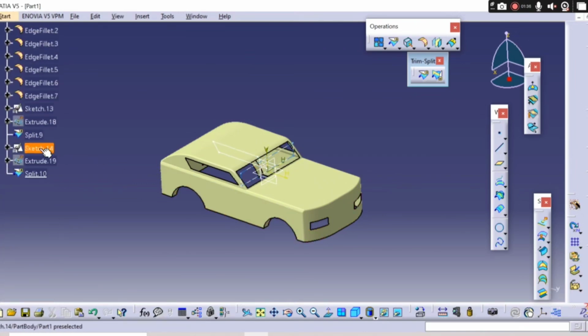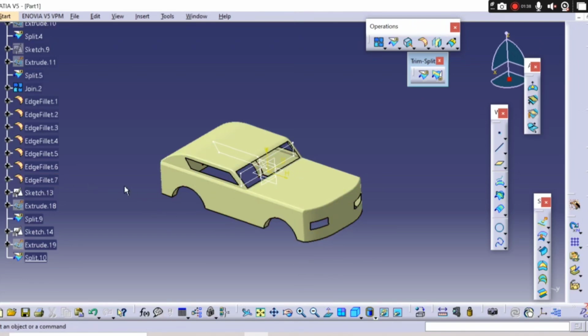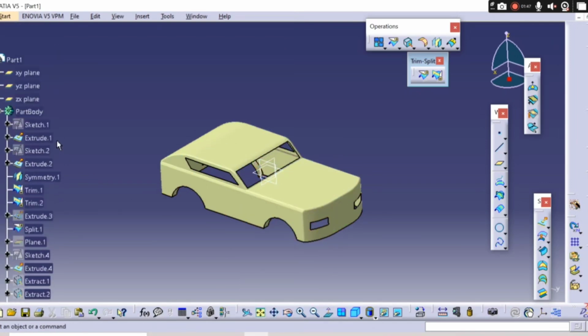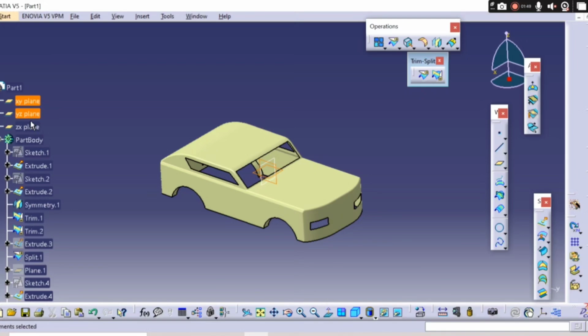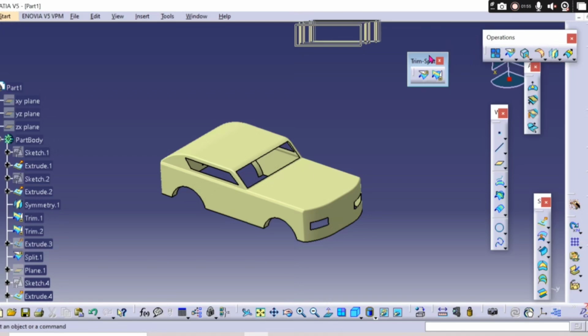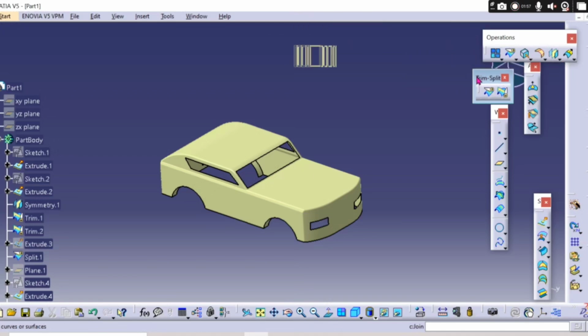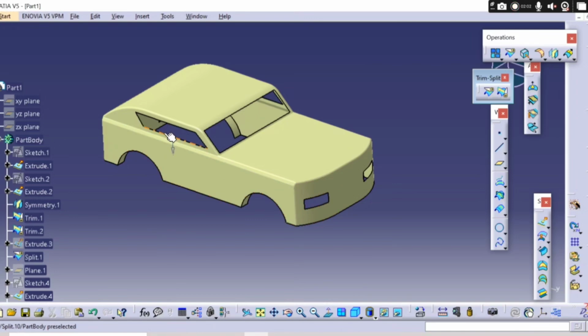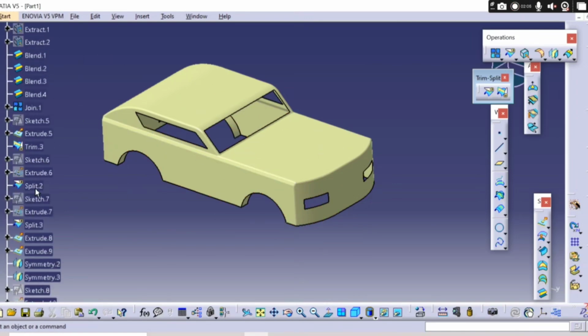We will hide all the sketches and we will see the results. So now I will hide these planes also. Lastly, I will move these things to look clearly. So this is our final shape. If you want, you can add more detailings by creating this extrude surface like this.